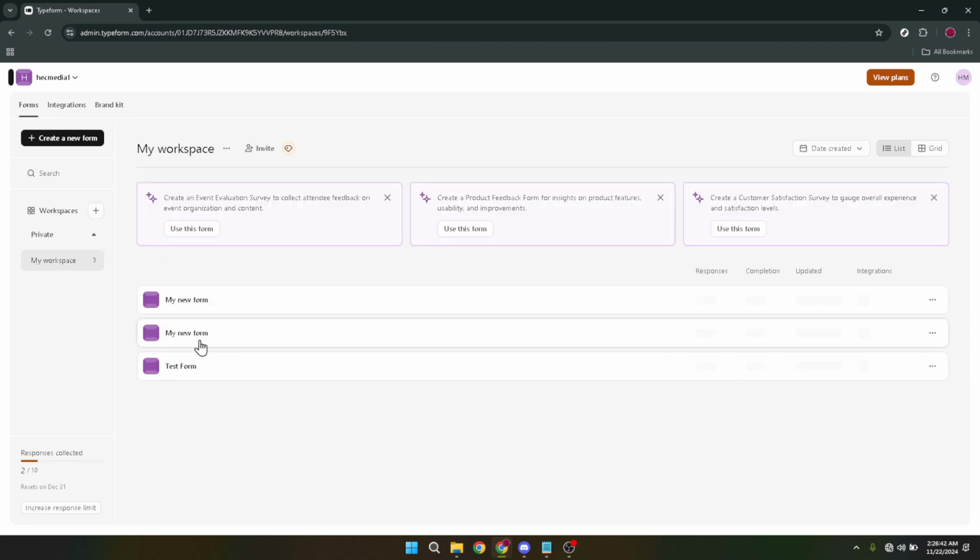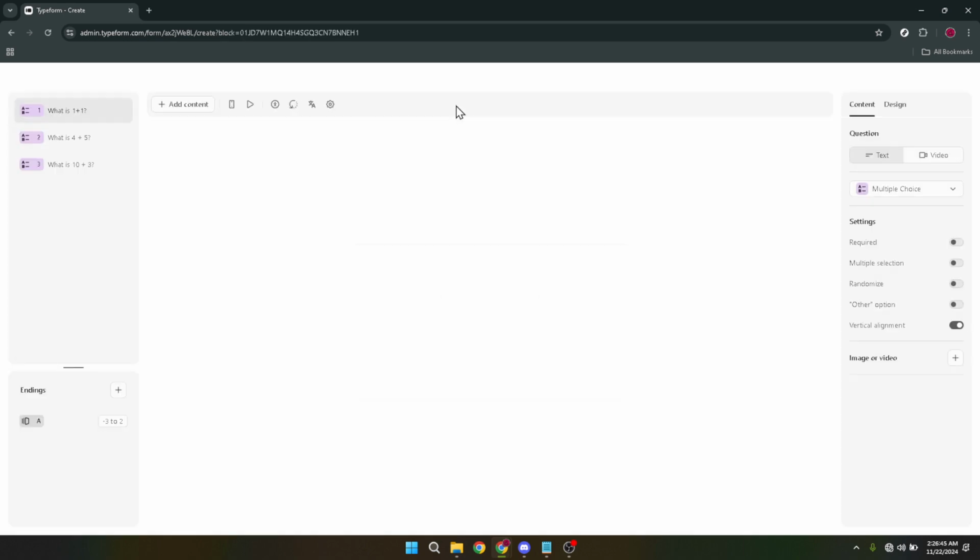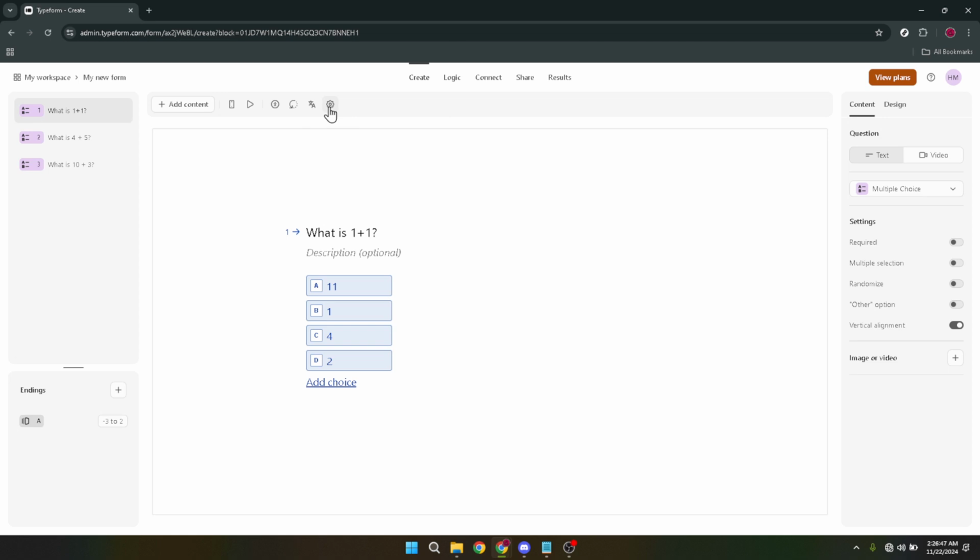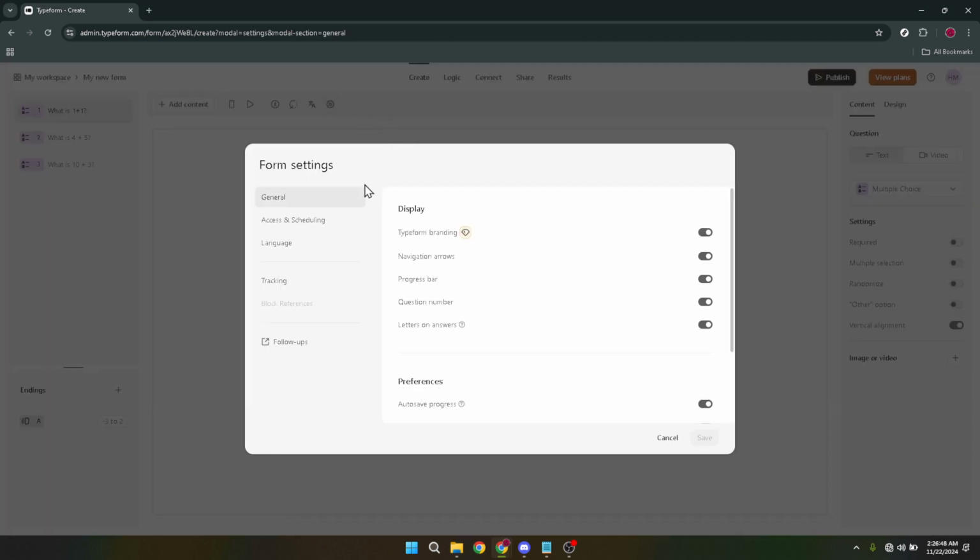Within the follow-up section, you'll find the option to add trigger. Triggers are essentially conditions that, when met, prompt an action from Typeform. By clicking on Add Trigger, you're moving a step closer to setting up your notification system.